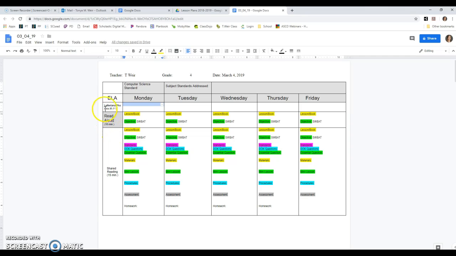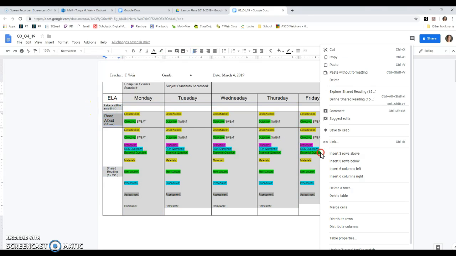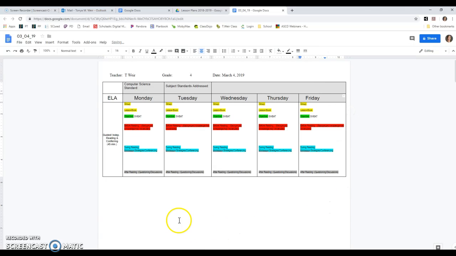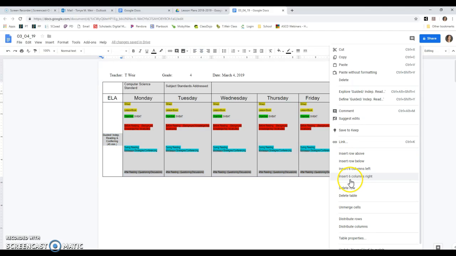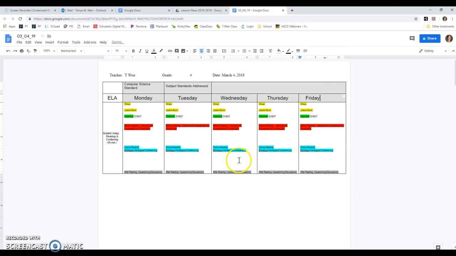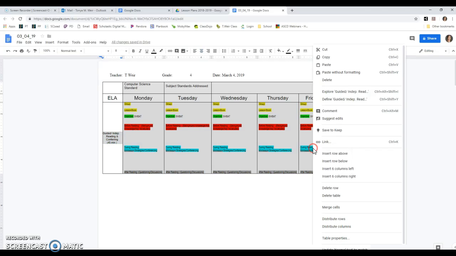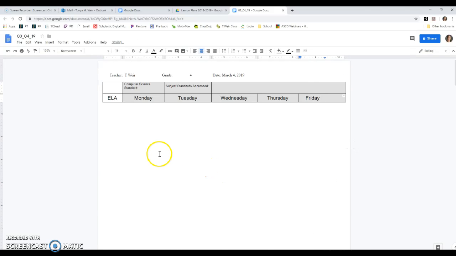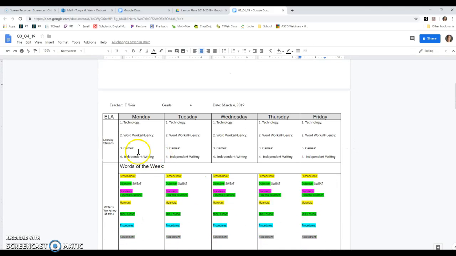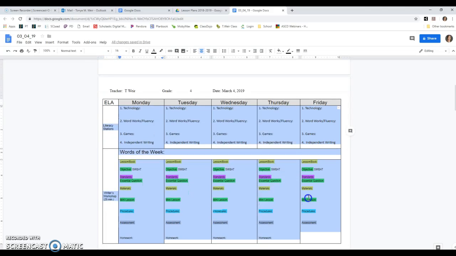Okay? I don't teach Letterland or phonics or ELA for that matter. So for me, what I'm going to do is highlight this and delete those 3 rows. This is guided reading. I don't teach that. I'm going to delete the row, and delete the row again. Okay? I don't need this either.